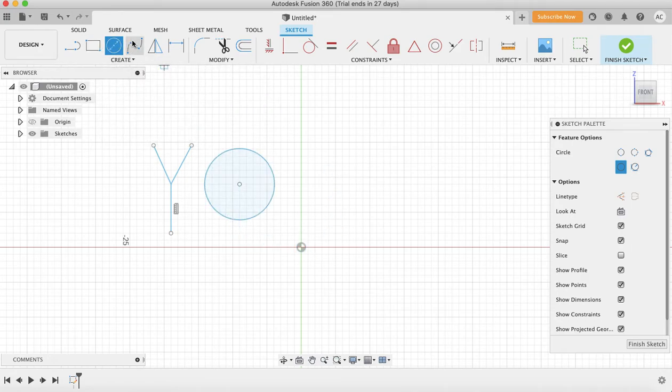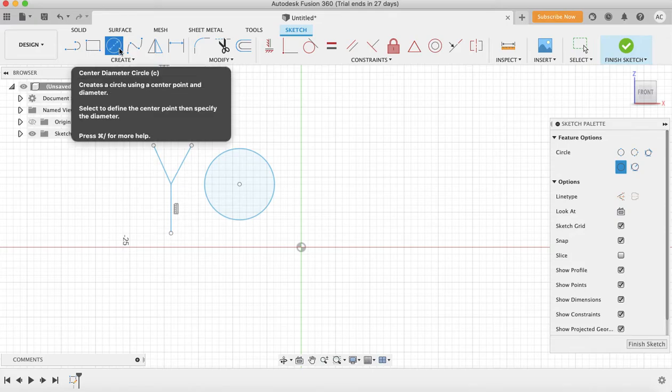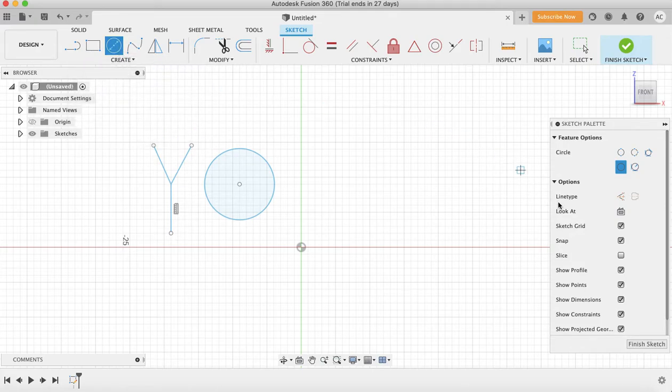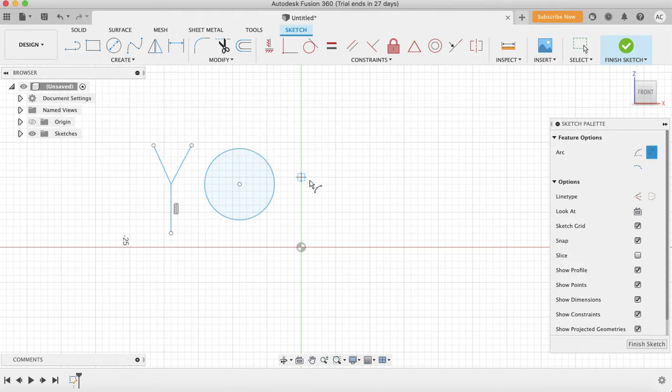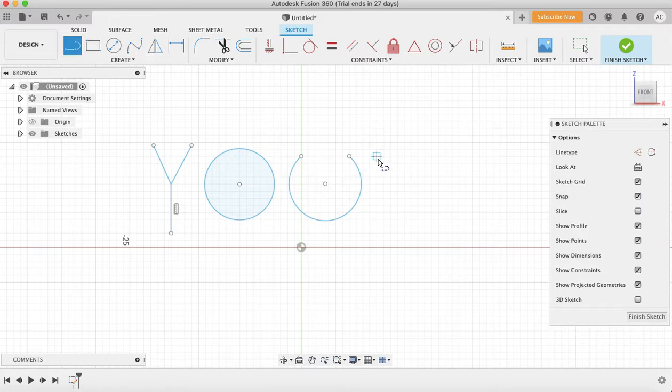Let's see, where's the arc tool here? I am also new to this. Let's click on create and we can see some more options. I'll do a 3-point arc, so we've got start and finish and then something in the middle. Go back to my line tool.